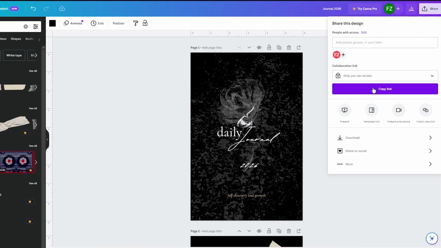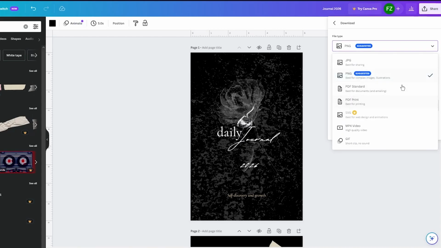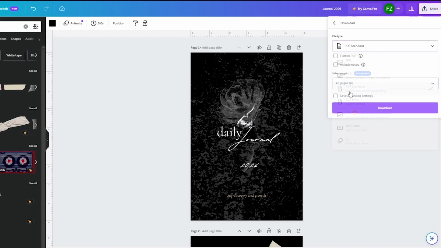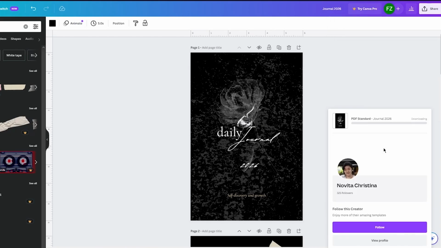Then finally, you're going to click on share. Once you click on share, you're going to click on download and choose the standard file you want to go with. Let's say I want to go with PDF standard. Once you've done this, click on download and you are good to go. That is how you're going to make your journal for Amazon KDP.